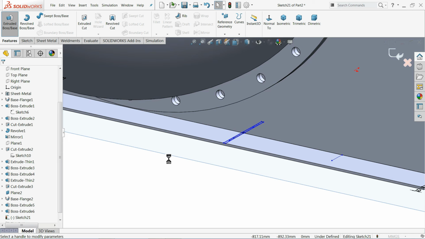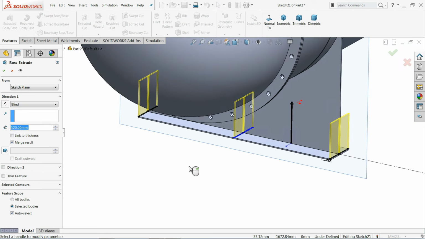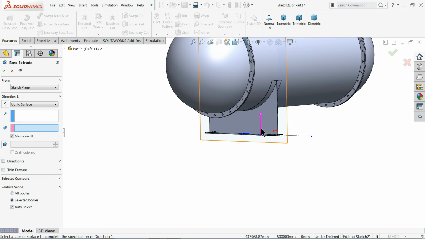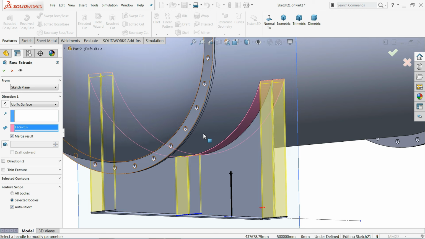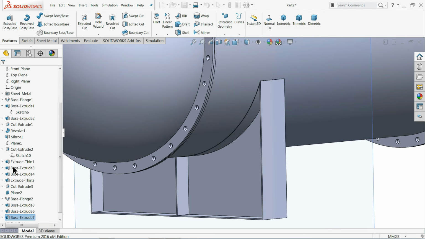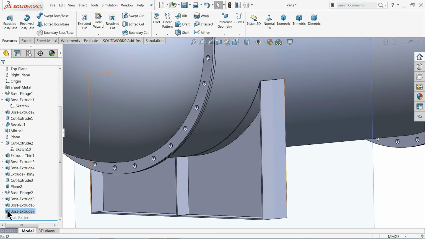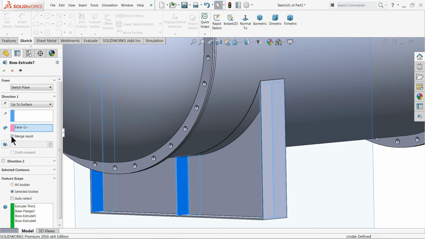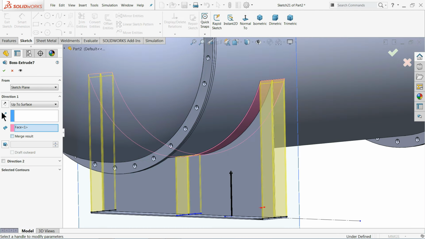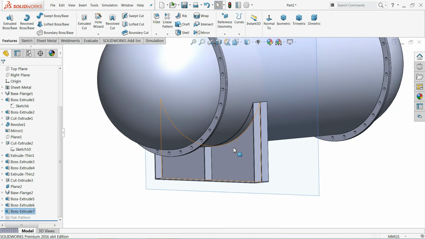Extruded boss base. Now all the geometries are closed. So here we will choose up to surface, and which surface we like to keep, up to this surface. Now you will see the preview. Here we also forgot to mention unmerge result. If you don't unmerge, it will be a little difficult to mirror. That's why we are going to make unmerge result. Even with unmerge you can make a separate drawing for each part.